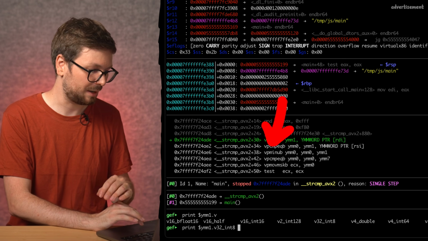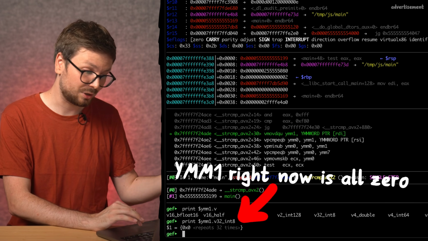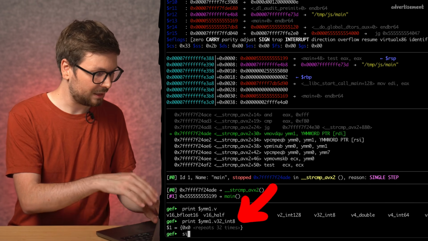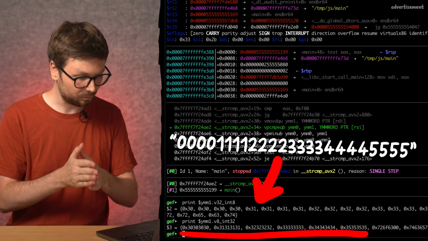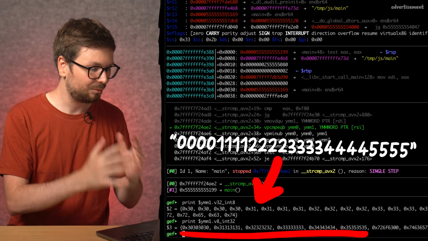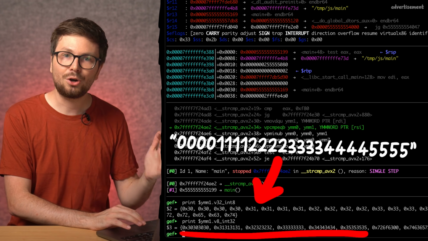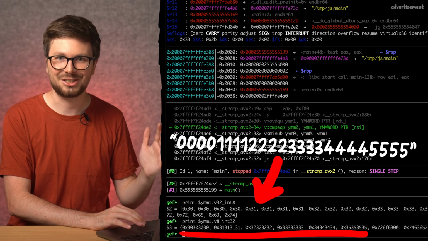If we print the YMM register, we see that at first it is all 0, but if we execute the move and look again, we see that the whole string 0001111 is stored in a single YMM register. That's so much data in a single register. Crazy, right? So you can see these YMM registers and AVX instructions are not just useful for doing math stuff, but they're also used in lots of string handling. And that's also why this issue is so bad. Because, spoiler alert, it leaks a lot of string data because of this.